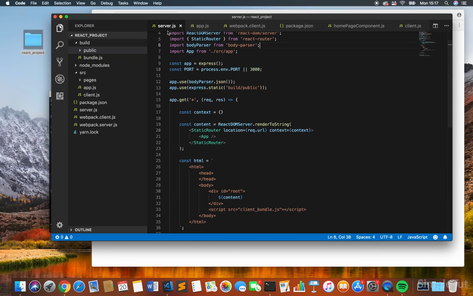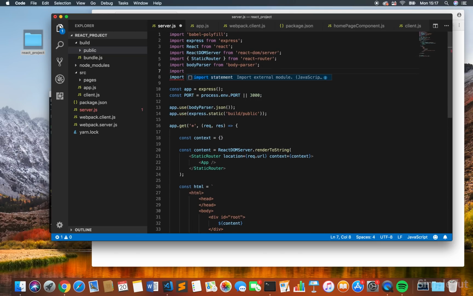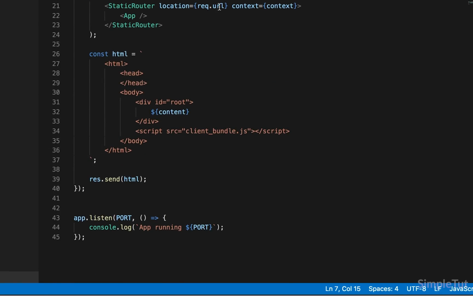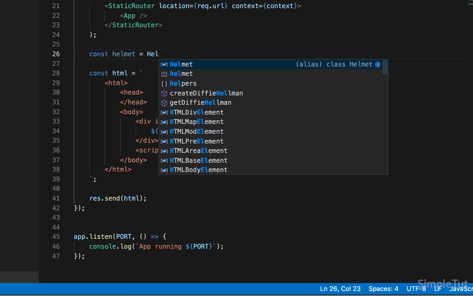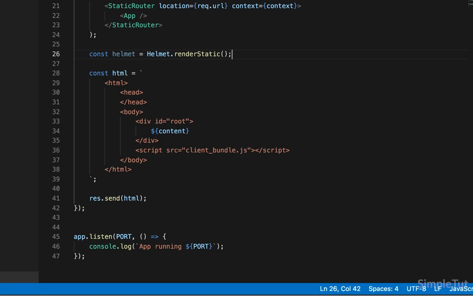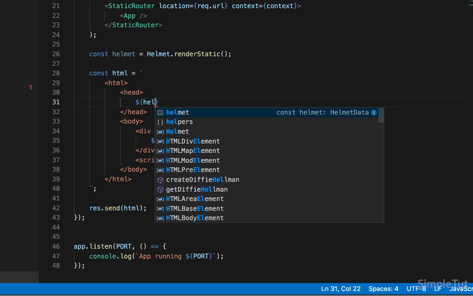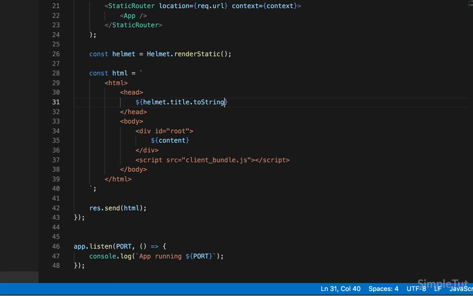Once that's installed, I come back over to server.js, and I need to import that dependency. So I'm going to say import from react-helmet, and I'm going to import Helmet. And then after I call the renderToString function, I'm going to create a new const, which is called helmet. That's going to equal Helmet.renderStatic. And then what I can do, and this is actually shockingly easy, but within the HTML, I'm going to say helmet.title.toString.